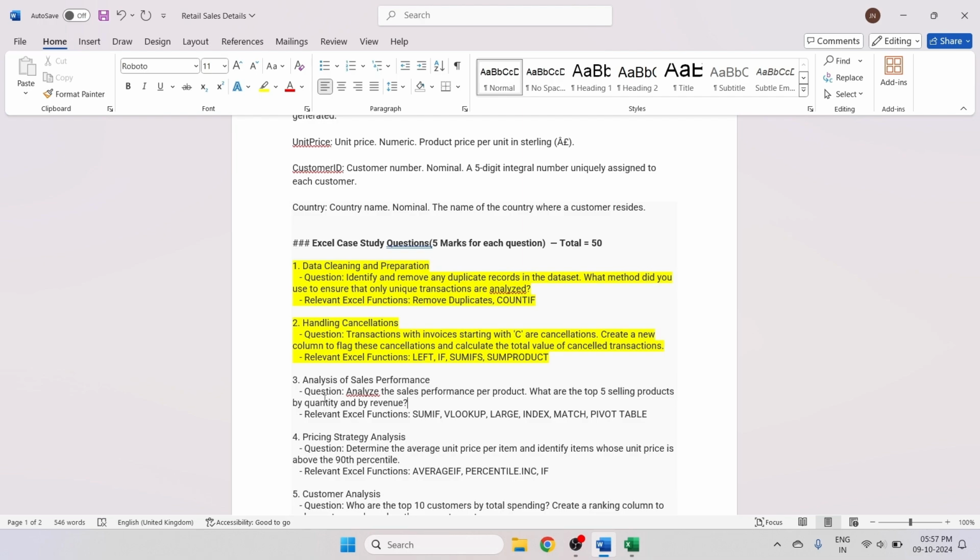The relevant Excel functions for this are SUMIF, VLOOKUP, LARGE, INDEX, MATCH, and pivot table. For this question I am using a pivot table. A pivot table is very fast and very convenient. For this we also require a sales column, and the sales column is nothing but quantity multiplied by price. So I am getting sales.